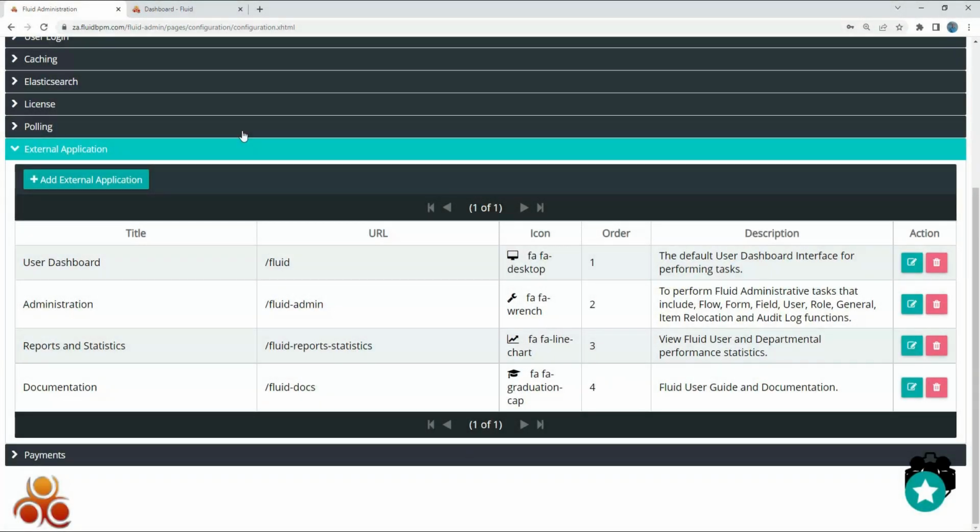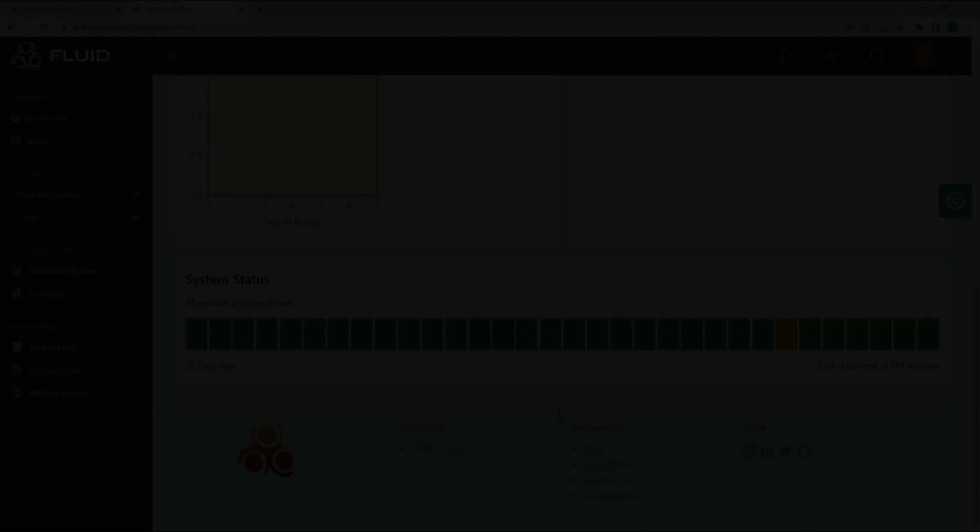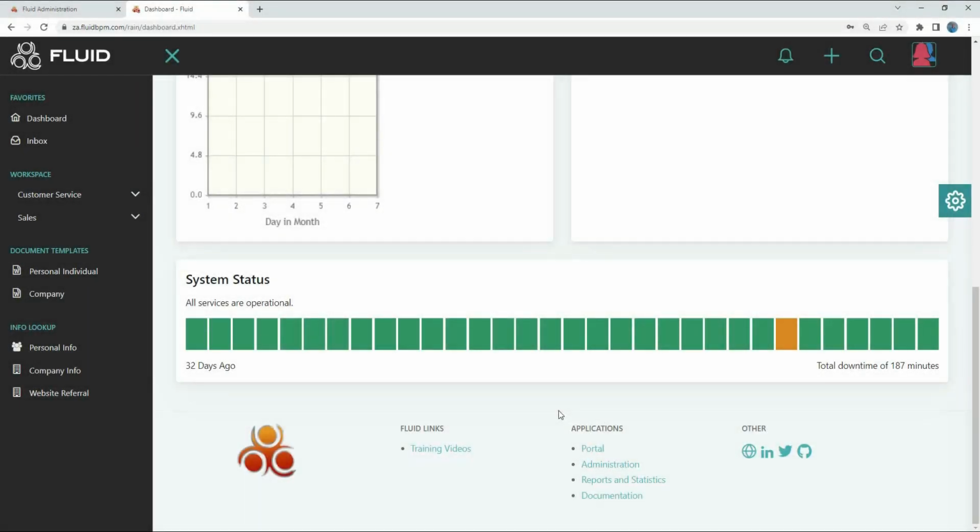External applications. External applications are applications that are displayed at the bottom of the Fluid dashboard. Essentially, you are using the configuration quick access from the Fluid dashboard to any other system in the Fluid stack or external to Fluid.